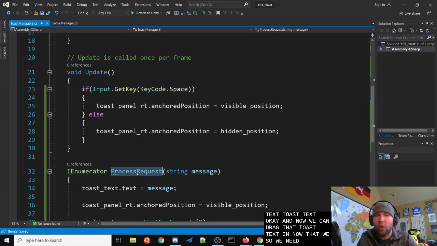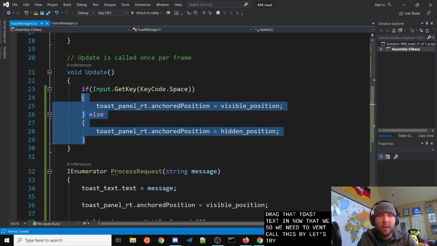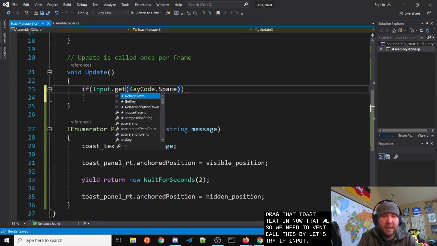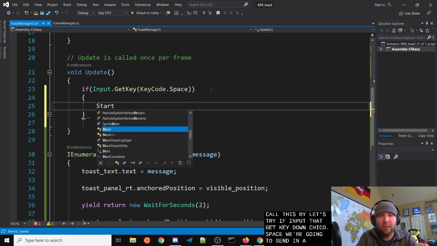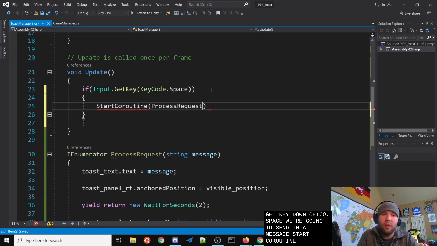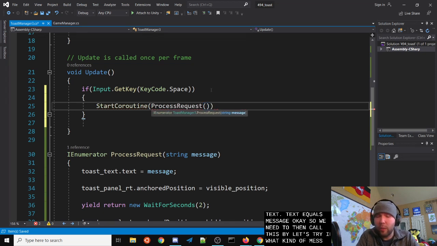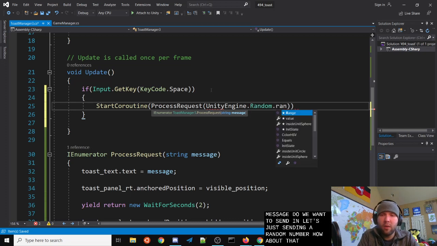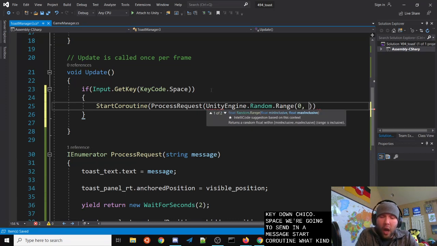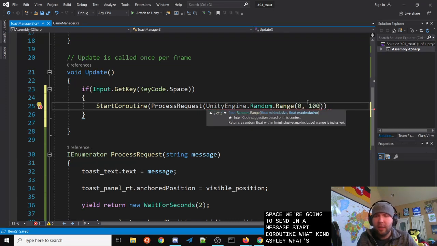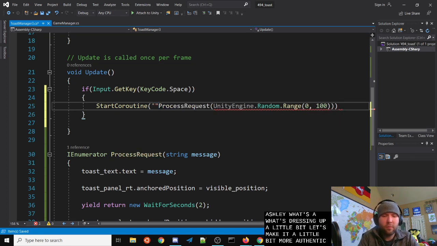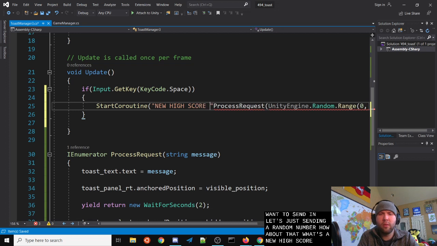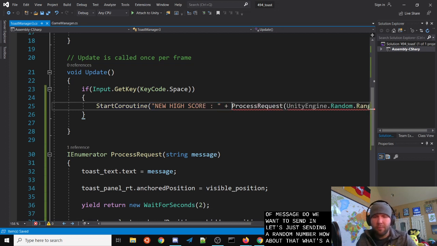So we need to then call this. Let's try if Input.GetKeyDown, KeyCode.Space, we're going to send in a message. StartCoroutine. What kind of message do we want to send in? Let's just send in a random number. How about that? Actually, let's dress it up a little bit. Let's make it a little bit more authentic. New high score. There we go.